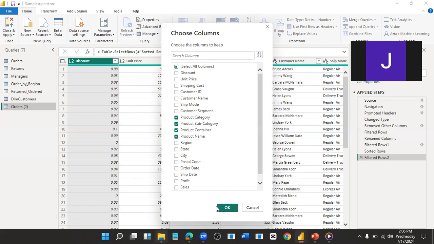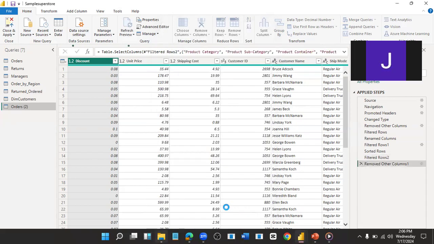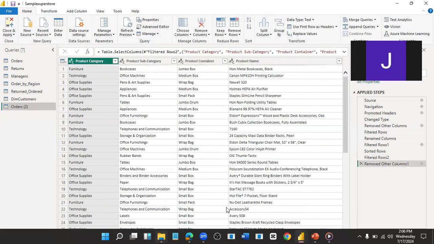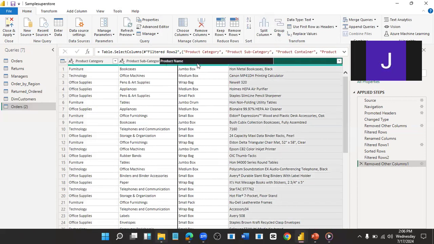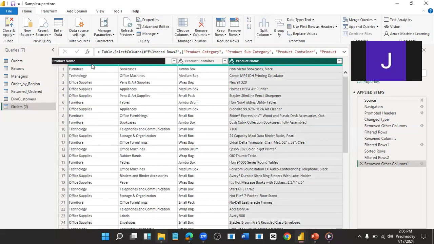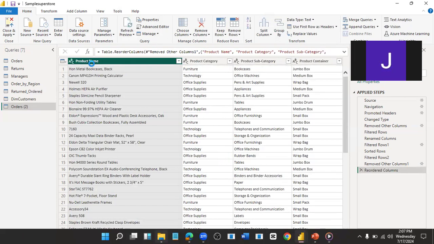And then we are going to arrange it in the following order. Product name will come first, followed by product category, then followed by product subcategory, then followed by product container.